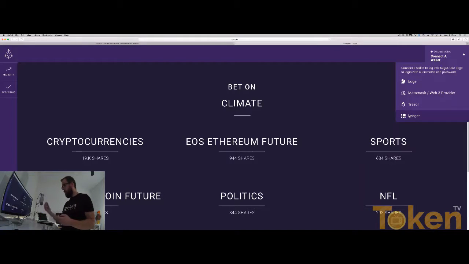All right, so I've got a Ledger Nano S here. What I'm going to do is follow the instructions here. Connect a wallet to log in to Augur. Use Edge to log in with a username and password. As a new user coming into this, I did not really know what the right option was to go with here, so I went with the things that I know about. Obviously I have a Ledger. I don't have a Trezor. I don't know what MetaMask and Web3 provider is, and I didn't know what Edge was. So coming into this, I went with a thing that I recognized and knew, and that's what I want to try to recreate today.